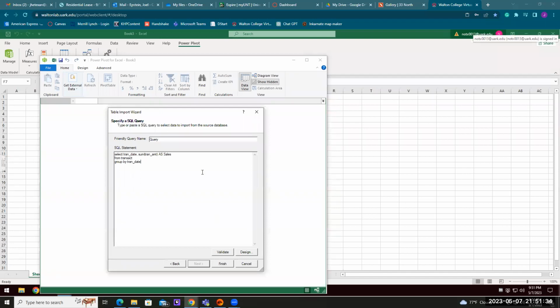All right, so here we have it written out. Here we can see we're going to select the transaction date, and we're going to sum the transaction amount, and we're going to call it sales. We're going to pull this from the transact table, and we're going to group it by the transaction date.